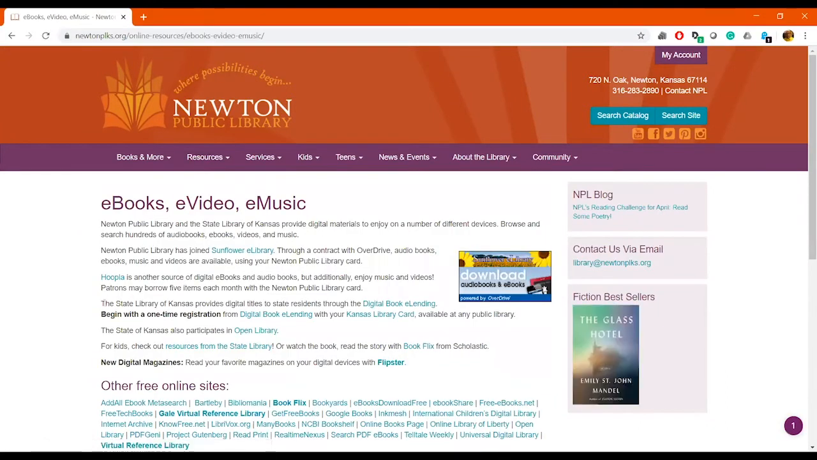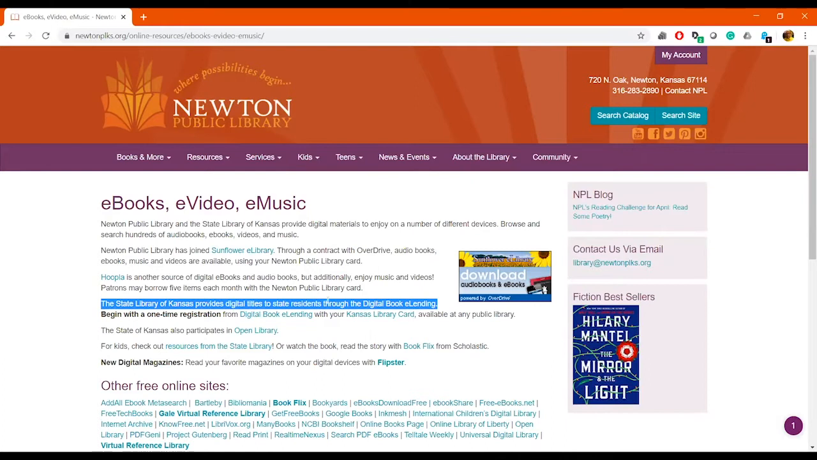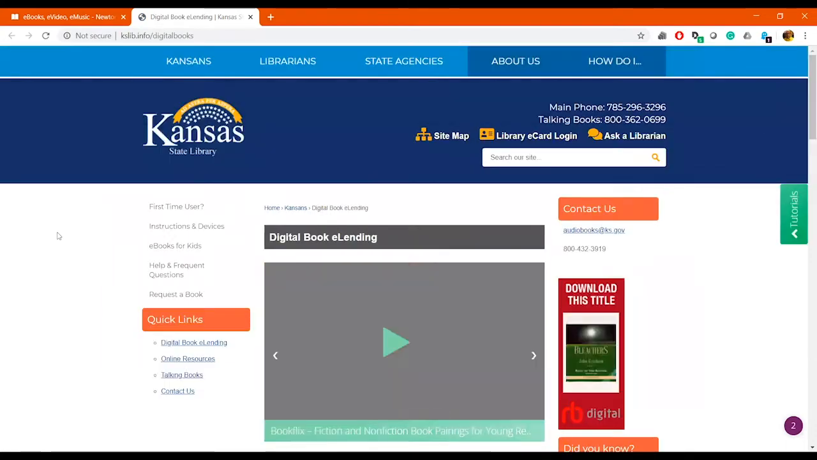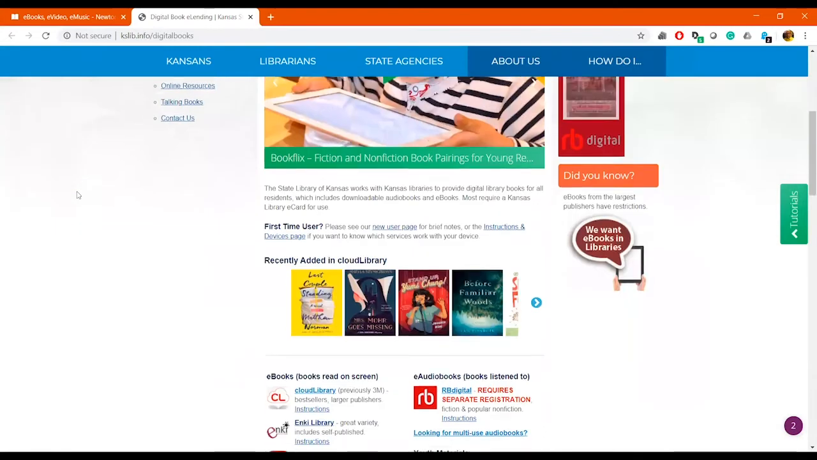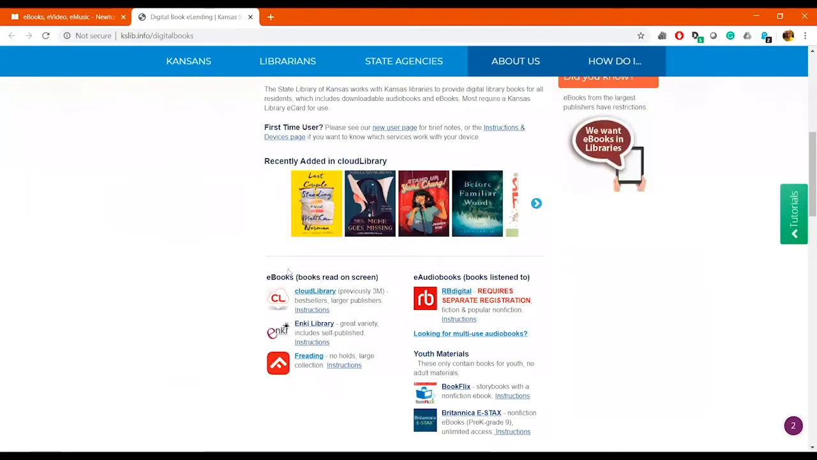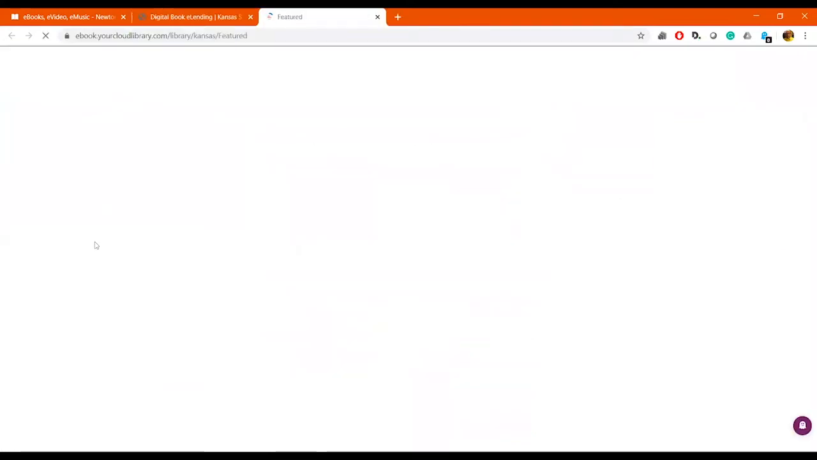And for this one, we'll be clicking on the sentence right here where it says State Library of Kansas provides digital titles to state residents through digital ebook lending. And we'll want to click on this link here that says digital book e-lending. And this will take us to the State Library's page. And from here, we're going to scroll down a little bit till we get to ebooks, books, read on screen, and we're going to go here to the Cloud Library.